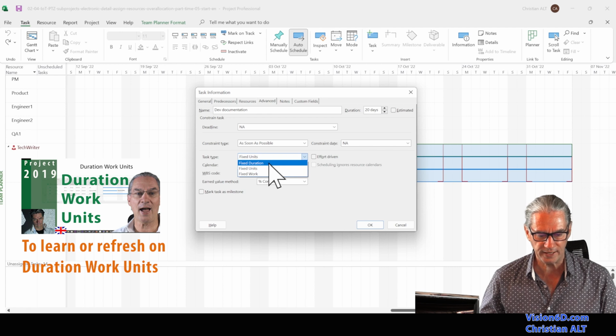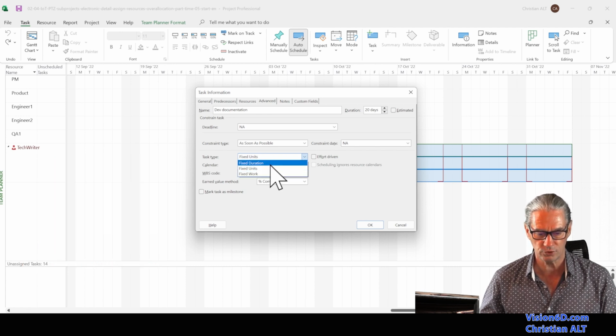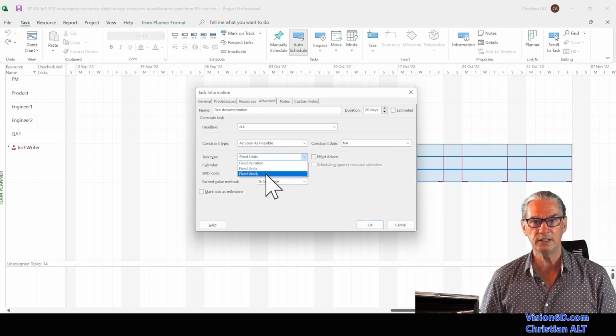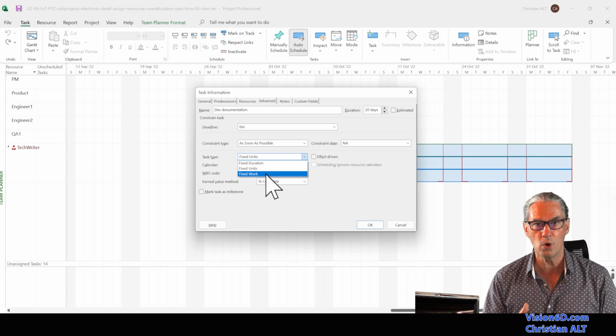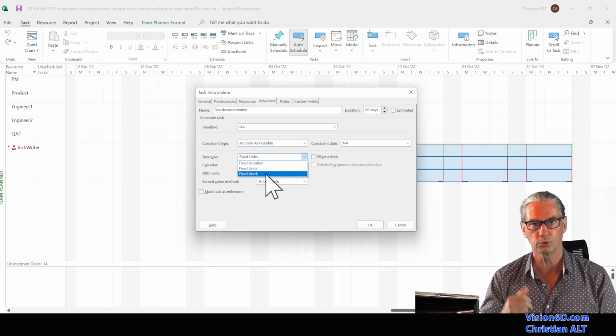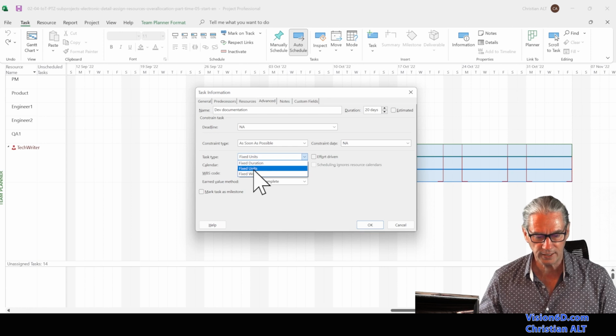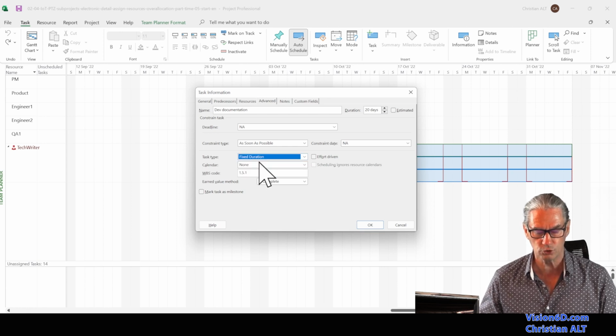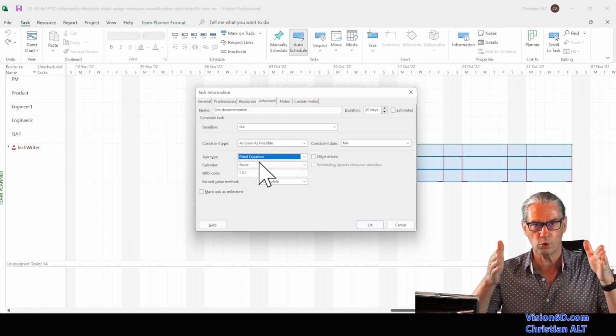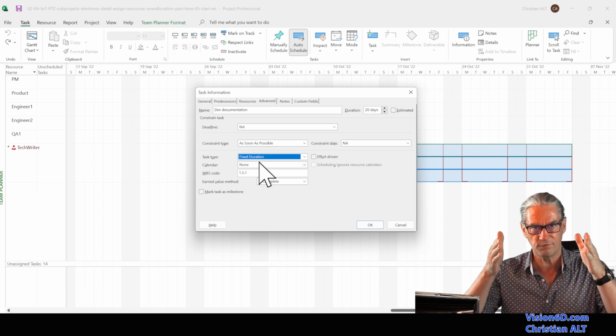We see that there are three different possibilities. I could say a fixed duration, fixed units, or fixed work. This is to indicate to MSProject the way it has to calculate when we do changes on percentage, on duration, or on work. So in my case, what I want is a fixed duration. We want those 4 weeks to stay fixed.